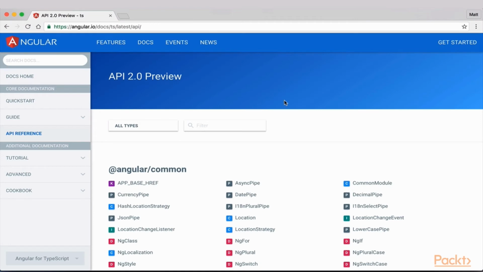A quick tip regarding knowledge of where different decorators, directives, pipes are located. Visit this site, angular.io/docs/ts/latest/API to see where to import different elements from, and also to learn more information about them.